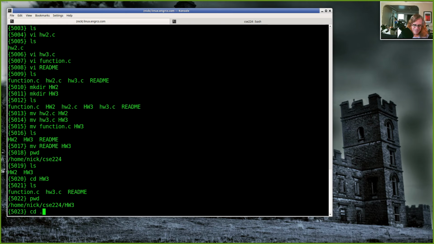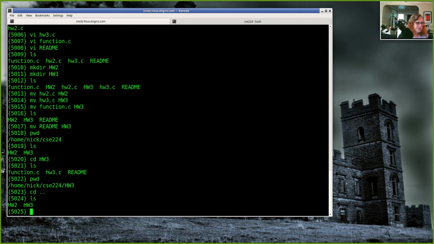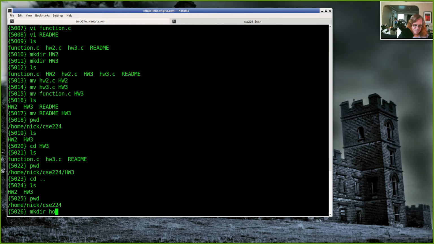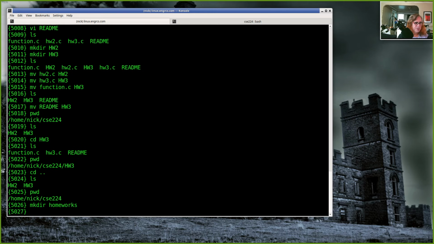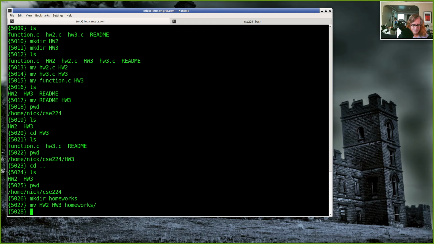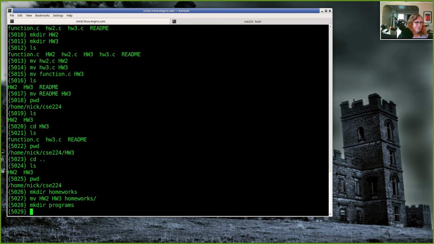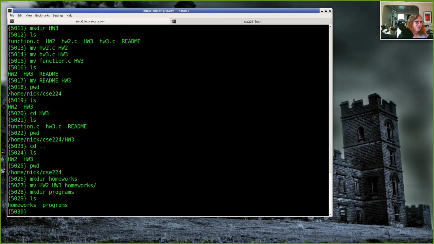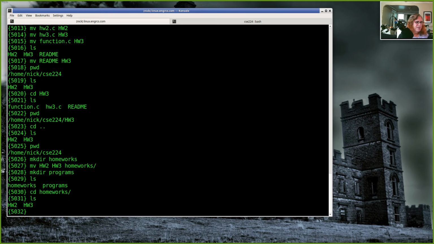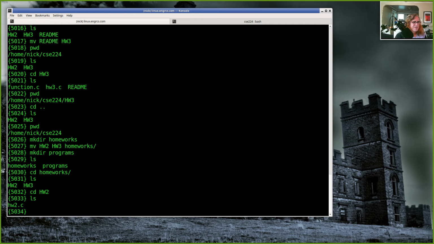Maybe I decide I want all of my homeworks to go in a separate area. So in my home directory, I could make a folder called homeworks. And I could say move homework 2 and homework 3 into homeworks. And I could have another folder called programs, and now I've got two main categories. And if I go into my homeworks folder, I've got my homework folders. And if I go into one of those, I've got the stuff associated with that.